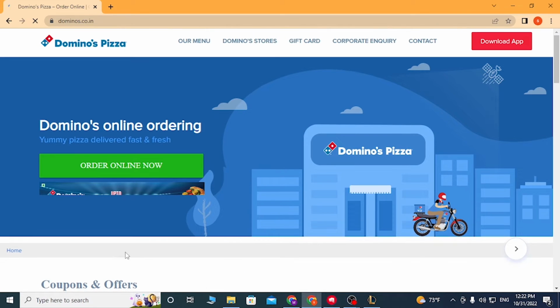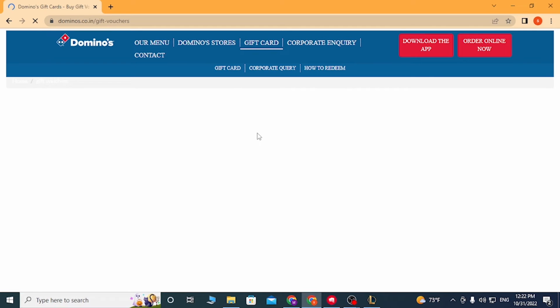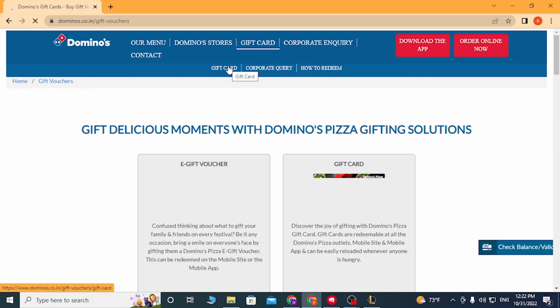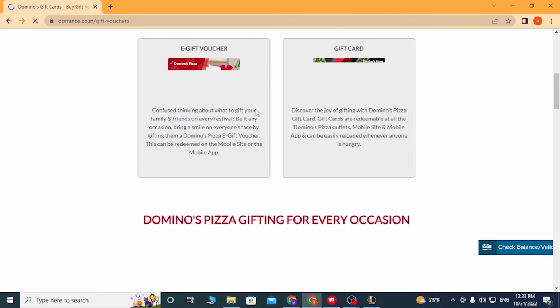And after you land on this page, which is the home page of Domino's, you can see there is the gift card option available on the top of the screen. Click on that gift card, and over here let's let the page load first. You can see there is the gift card code option available over here. Click on that gift card option.